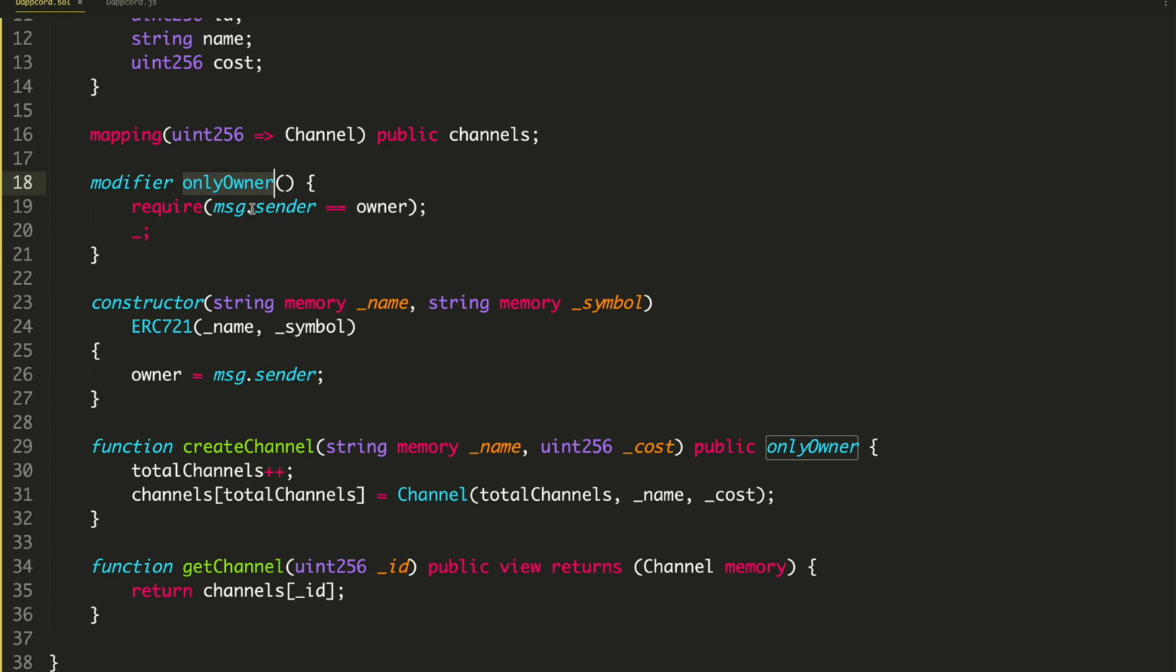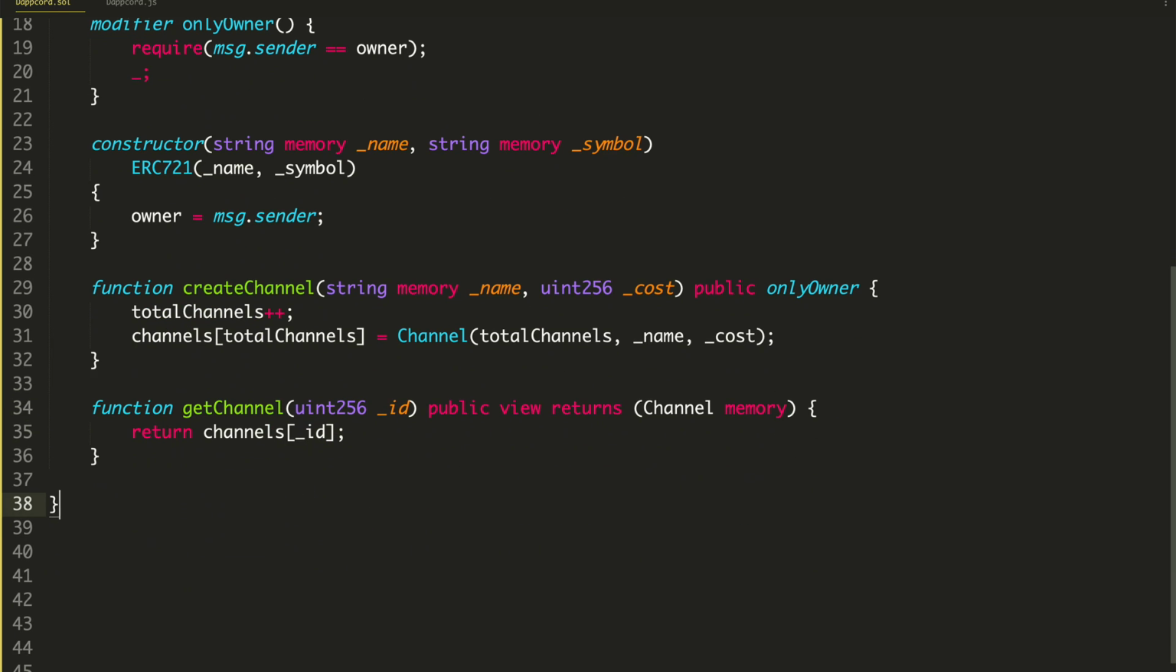Make sure that only the owner can call this function, and then we take this modifier and we just apply it to our function like this. Here's the function visibility. Here's the modifier. All right. And so what we can do is we can use that on another function at the end, which we'll get to momentarily.